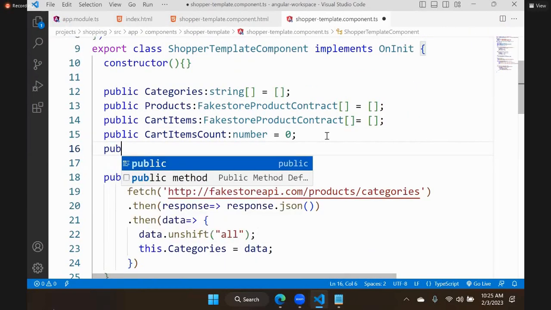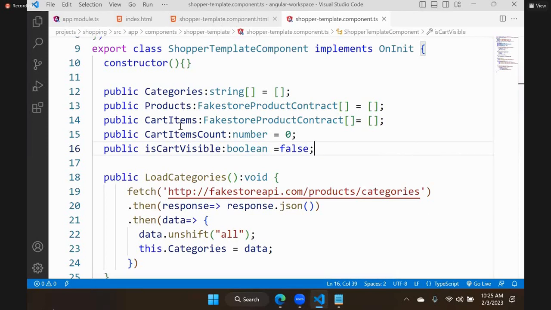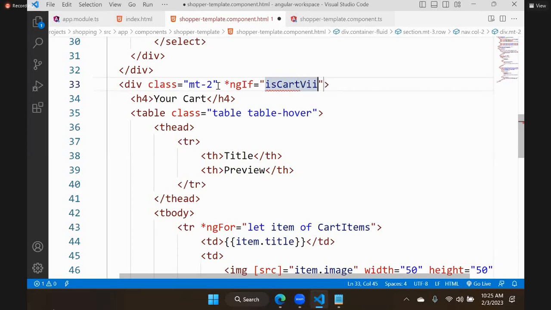So public isCartVisible, of Boolean type, and initially we will put it as false. This will apply for this div. Here we will apply ngIf coming from isCartVisible. It is by default false. When should it be true?